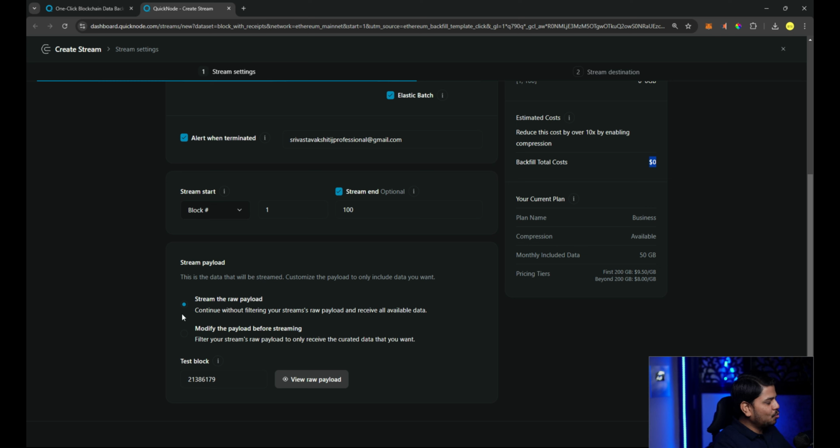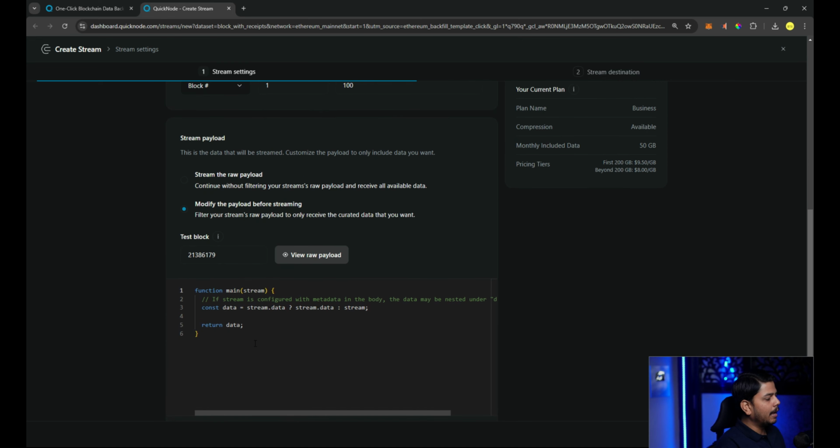And now we can choose whatever stream payload we want. So you can see that we have the stream raw payload, which means if you do not want any filters on your stream, you want the data as it is, then you should definitely go for this. But in any other case, let's say you want to change the payload, like you want to add some filters, you simply click on this particular part and then you can apply certain filters here, and then you will have the data that you actually want. So let's say if this is an ERC20 or ERC1155 token transfer and you want this set of transactions only, you can do that. Okay, that's how it will work.